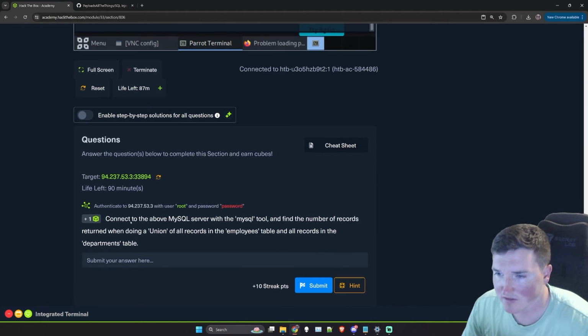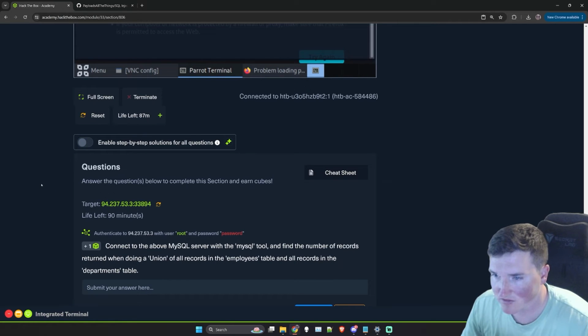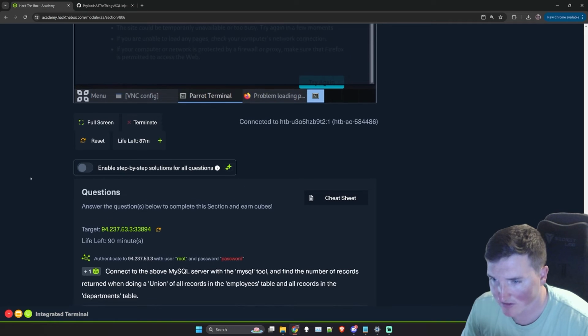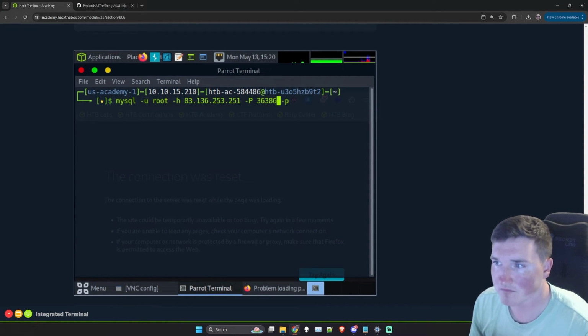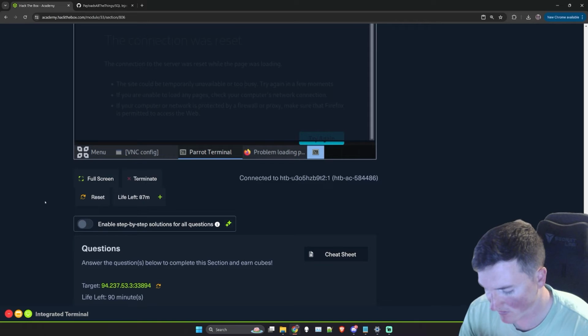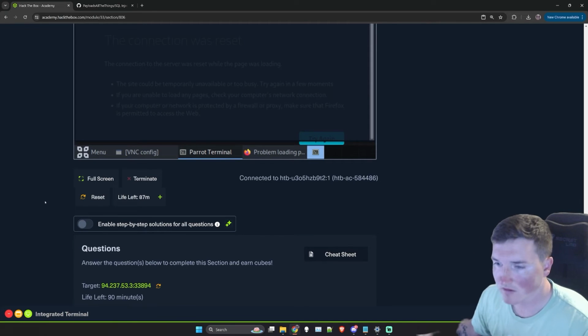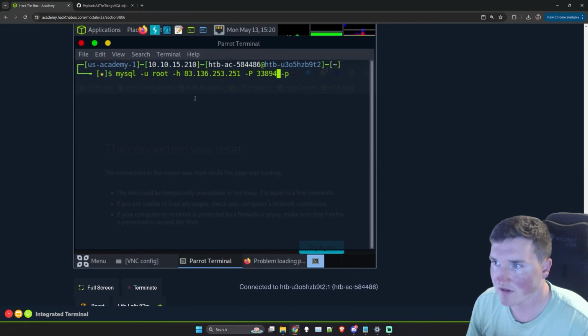So what we're going to do is connect to the above MySQL server with the MySQL tool and find the number of records returned when doing a union of all records in the employees table and all records in the departments table. Okay, so what we need to do is, port was 33894. Okay, 33894, 94237.